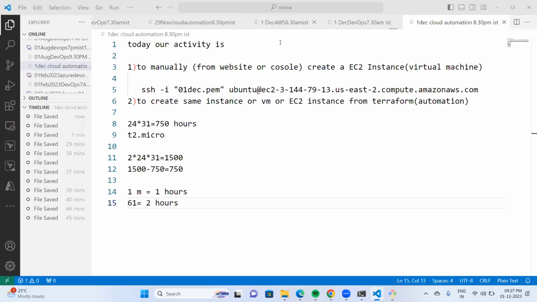Guys, any questions so far? Because in tomorrow's class, we are going to design a complete corporate network. I will show how to design a network, first from the console, and then we are going to automate it.